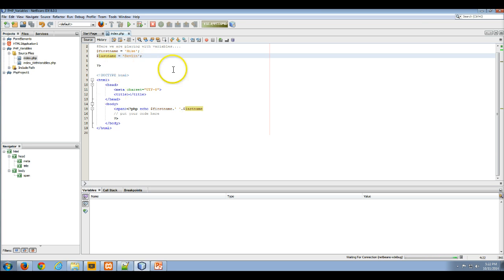So we're going to start off, we've got a little PHP file here. Right now it just has two simple string variables that are being echoed out onto the screen. And this is what it looks like in a web browser.